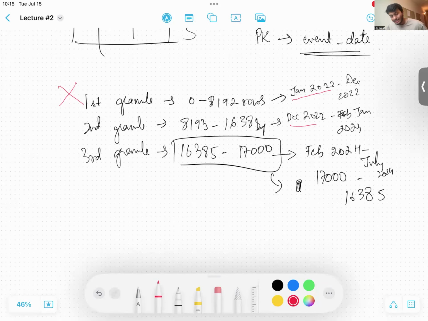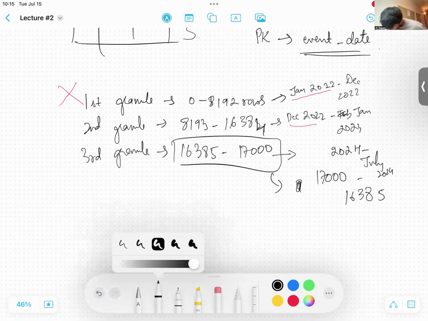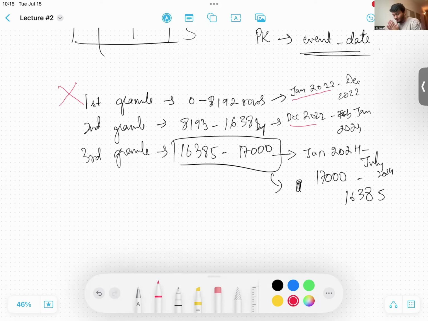Then it will look at the second granule. It starts from December 2022 and goes up to, let's say, January 2024. So when it sees that the data in my second granule comprises December 2022 to January 2024, it'll skip this data as well. It'll skip the whole second granule.